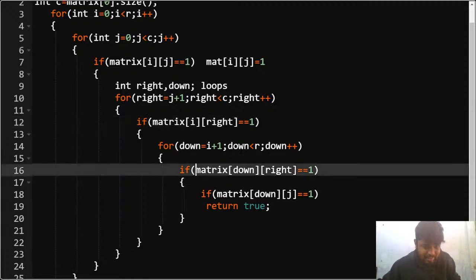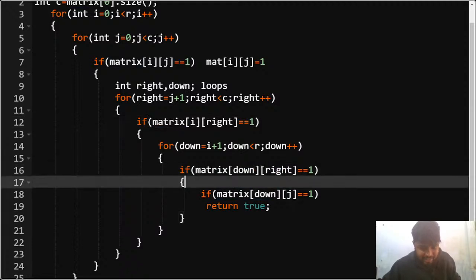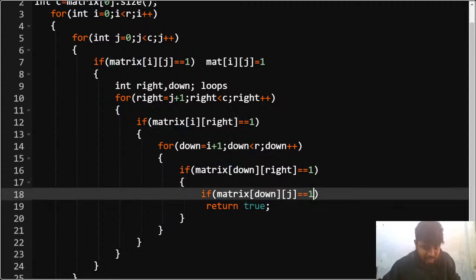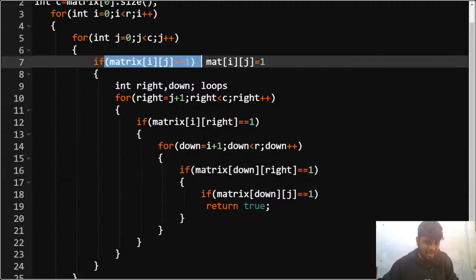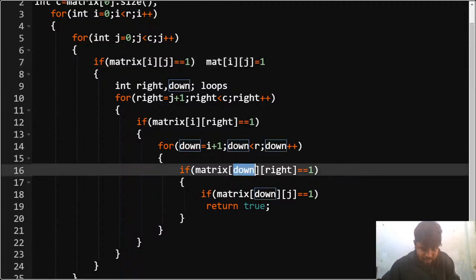In the end, this is what I'm checking, right? If down and j is 1, I also need to check if down and right is also 1 or not. If all these 4 conditions are met, so basically if i comma j is 1 and correspondingly downwards in the same column I have a matrix as 1, then I need to check whether down and right are 1 or not. If they are 1, then in that case I'll return true.